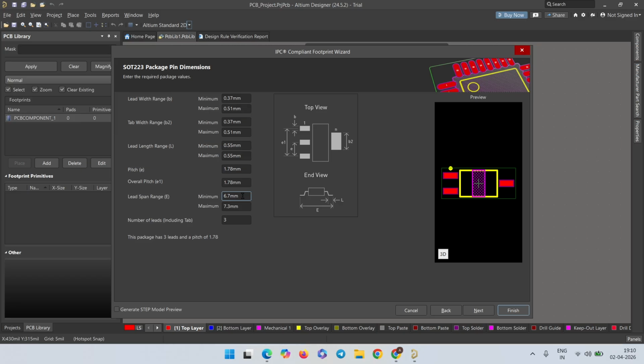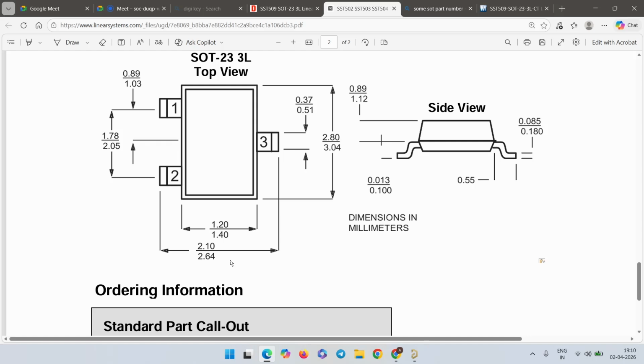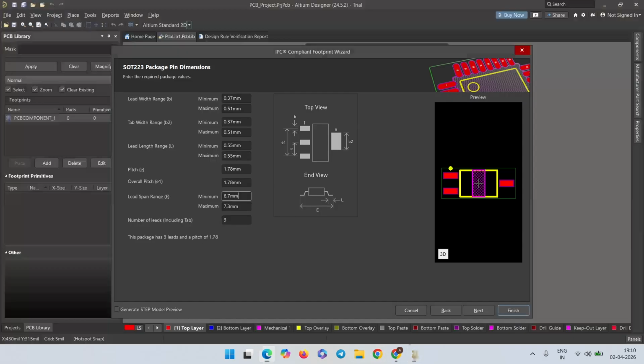but here the lead span range, which means the entire component length, is being asked. The entire component length is denoted as 2.10 minimum. Please enter 2.10 minimum.